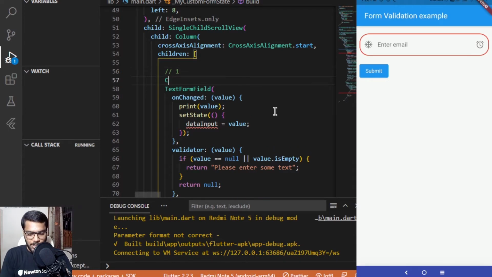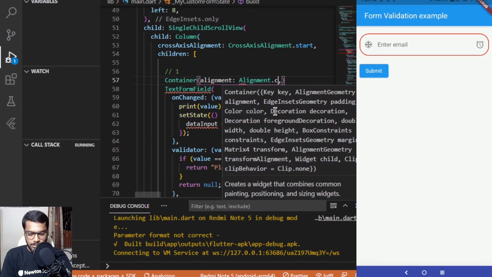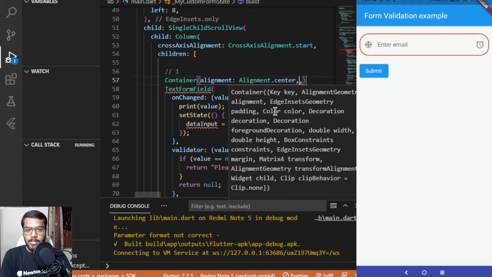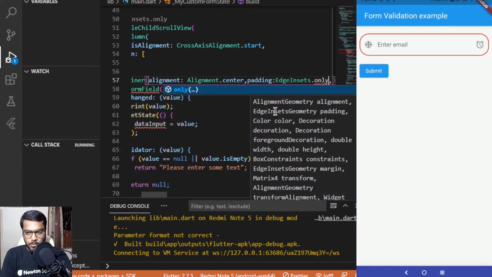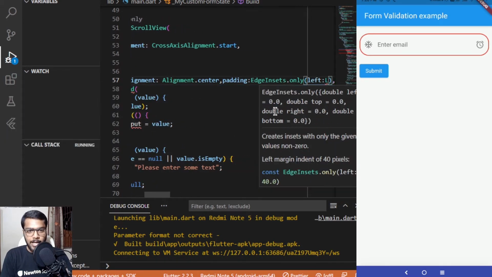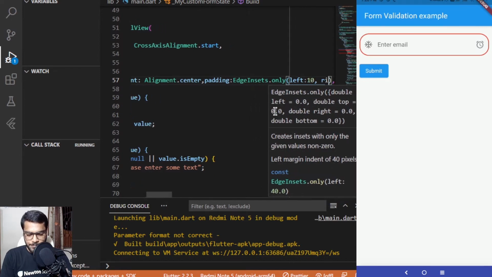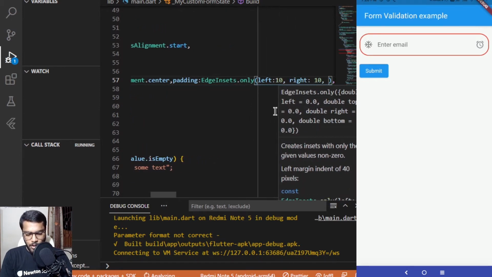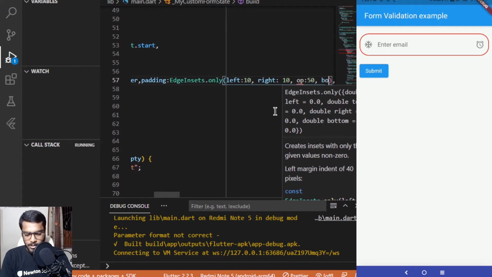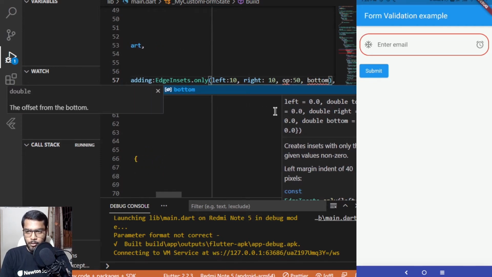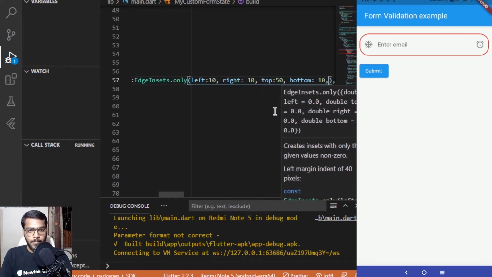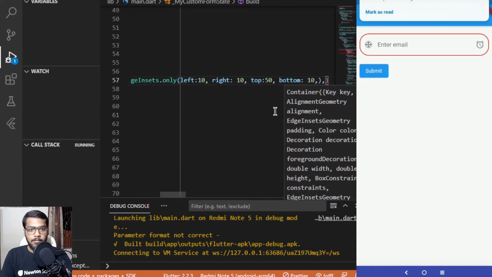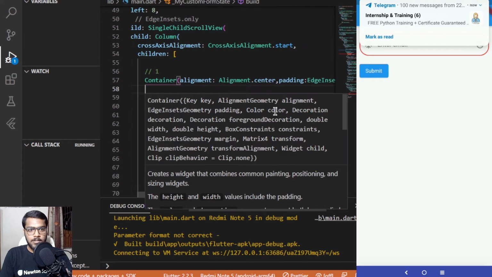So for the first part, what I need to add is a container, and it will be having an alignment of alignment dot center, and after that I can add some padding to it. So the padding will be having edge insets dot only, and from the left and right I'll be adding it to be 10. From the top it would be 50, and from the bottom it would be 10 again. Here it needs to be T as well. And after this padding I have added, let me add the comma over here as well.